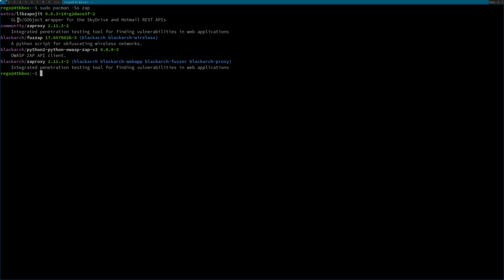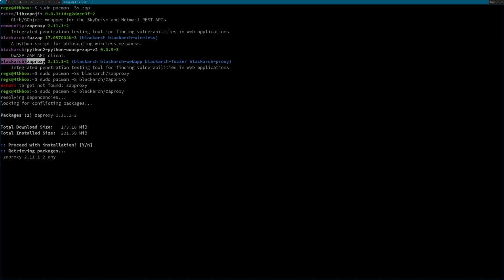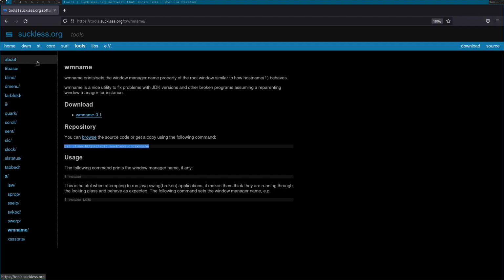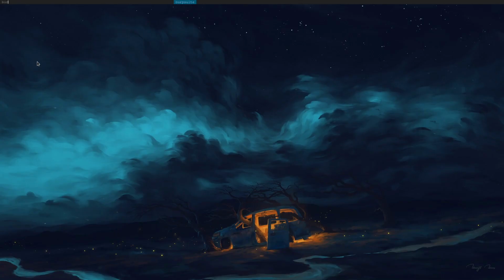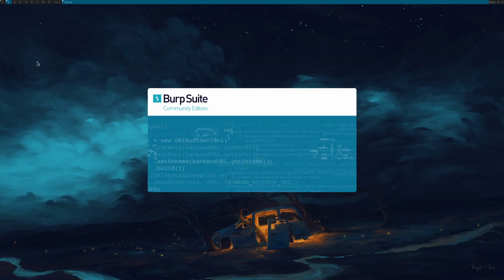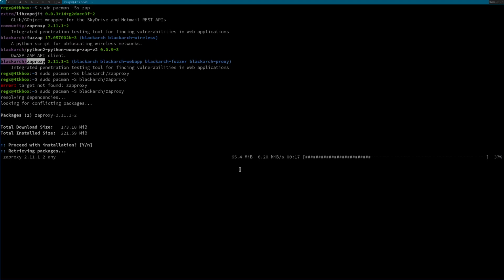What was the name? This is the name. I think it installs from BlackArch, but if you want to specify that you install this tool specifically from BlackArch, then you can do what I just did: blackarch zap proxy, hit enter. Okay, not this. So ZAP proxy. It will start downloading, and till then, this was the WM name thing, very good. Let us now try to open BurpSuite without doing anything, while it is downloading.